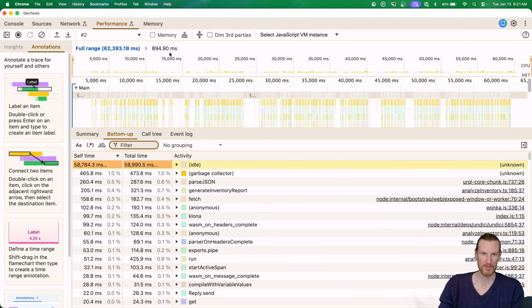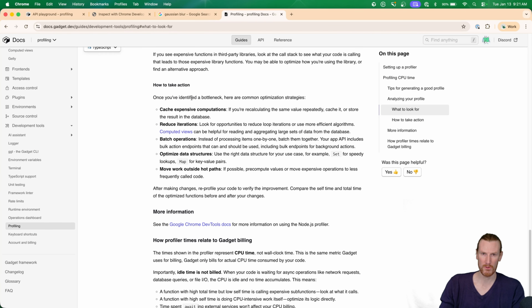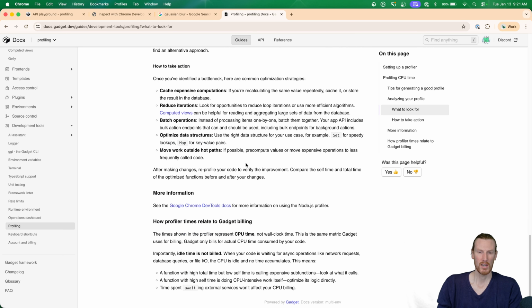Once again, we do have some docs here. I encourage you to go through them. It does have a how to take action section. I'm also going to be moving some debugging docs into this section, I think.